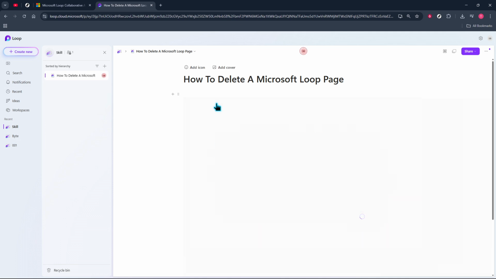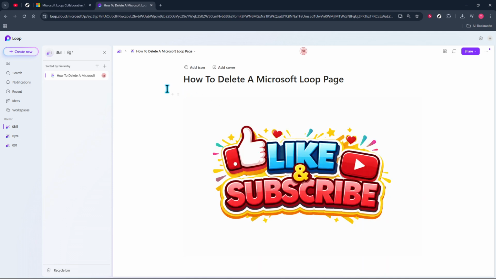Once you're signed in, open an existing workspace. A workspace is the container for your pages and components, so head into the one where the page you want to delete is stored. If you have several, pick the one your team uses for the relevant project. Inside the workspace, locate the page you want to remove. You'll see your pages listed in the sidebar.